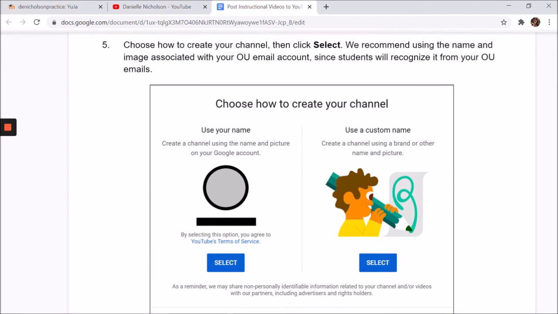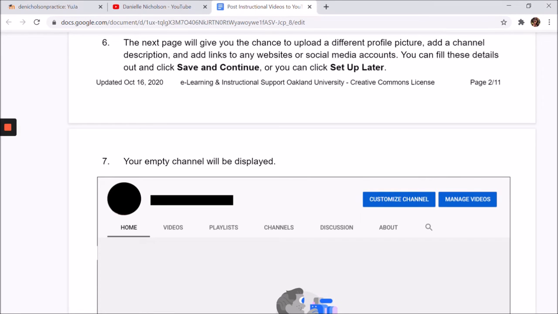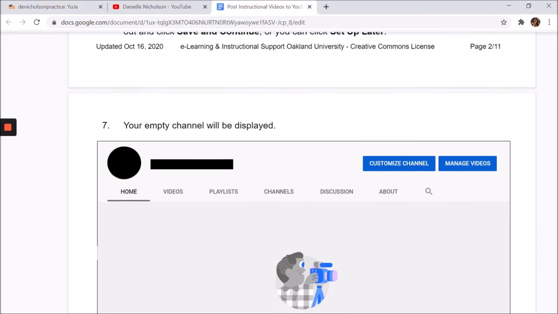Choose how to create your channel, then click Select. We recommend using the name and image associated with your OU email account, since students will recognize it from your OU emails. The next page will give you a chance to upload a different profile picture, add channel descriptions, and add links to any websites or social media accounts.